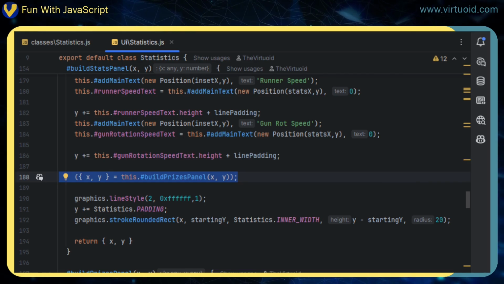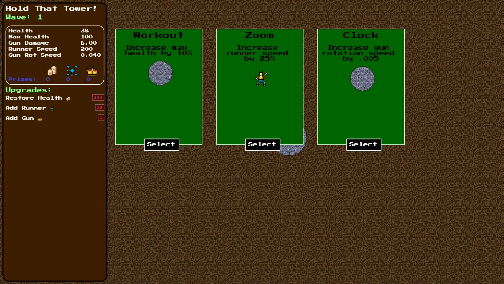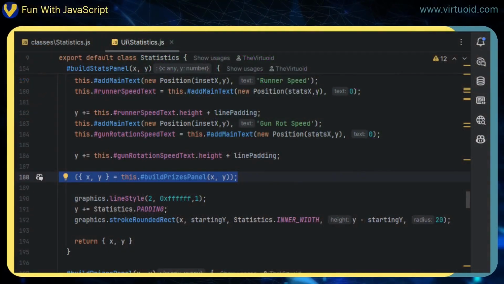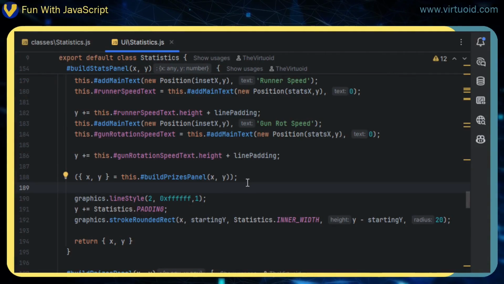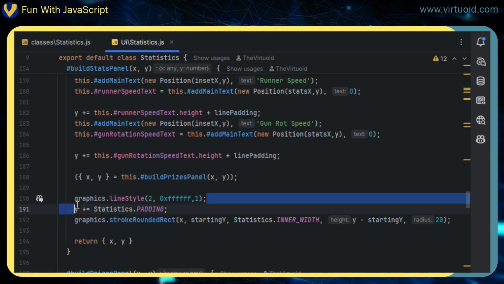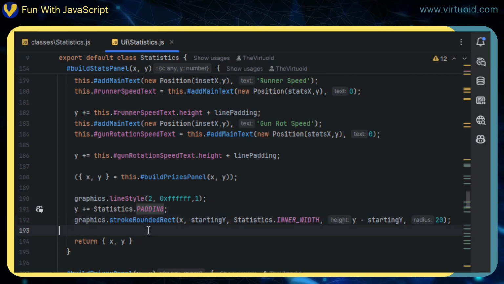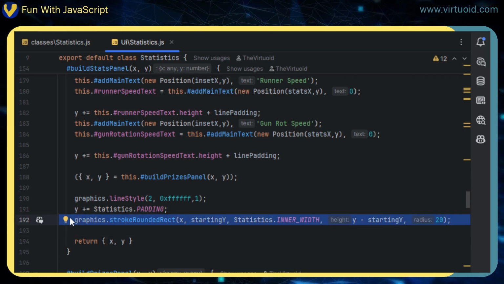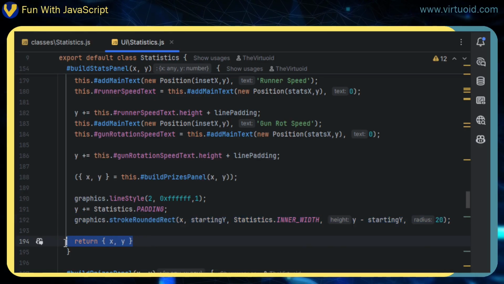And the prizes panel within here is this part where you have the three images and the word prizes there. So we build that prizes panel inside here, and that could have been just as easily done in the other routine. Don't ask me why I did it this way. So basically I increment the Y there, and I do the stroke rounded rect. That gives the white outline between all the rest of them. And then I return XY.